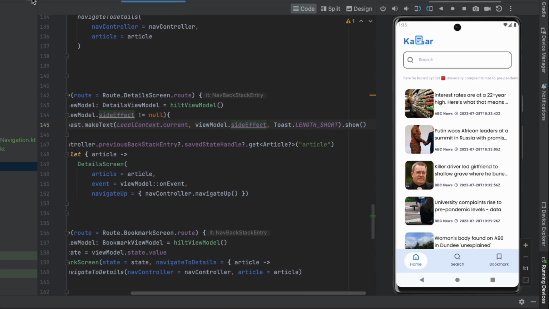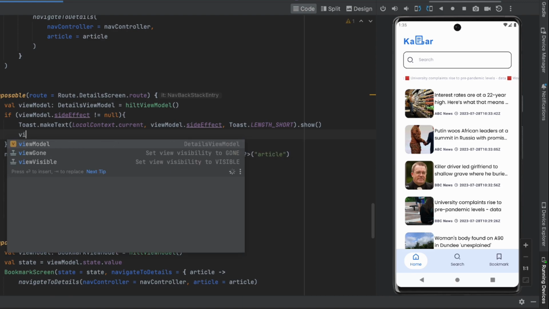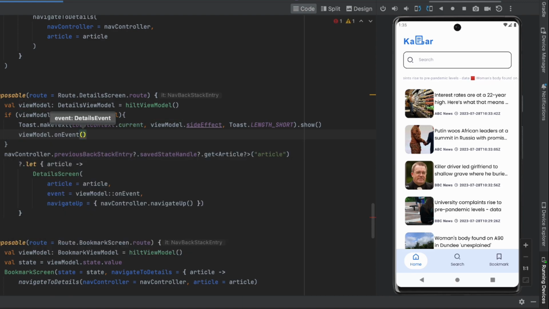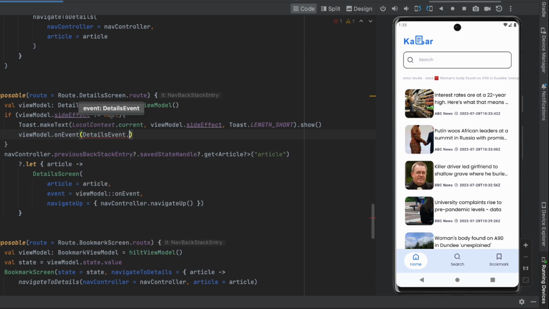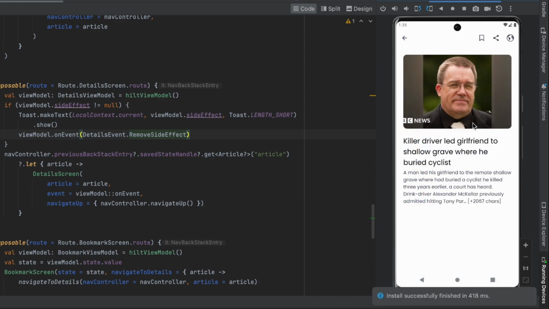After we show that toast message, we want to remove that side effect, so we can say view model dot on event, and we can send details event, and we want to remove that side effect. Now let's launch the app to see our side effect. So let's try to get in here, click on here. As you can see, article saved. Now if we click again, we should get article deleted.